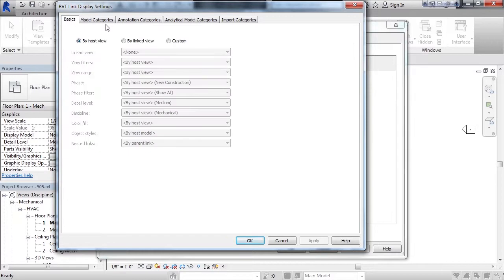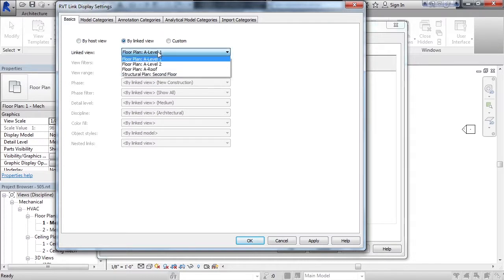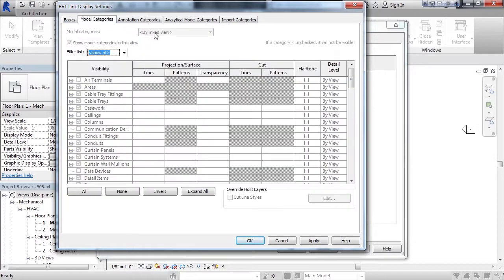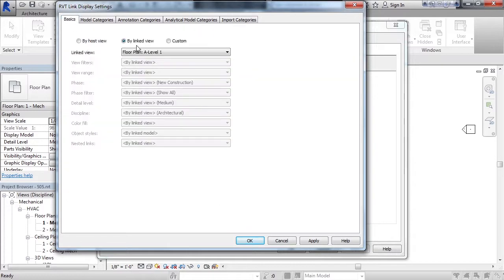You have three radio buttons, three little circles for three options at the top. By Host View is the default setting, and you're picking up all the settings from the host view in your Revit MEP project. But you could click By Linked View, meaning, what view do you want to hold as a standard for everything in this Revit project? And you could pick whatever one you want, and then that view is carried through to all the other tabs. So if you go to the Model tab, you could see at the very top it says By Linked View, but relates back to the Basics tab on what view you linked. But again, everything is still grayed out.